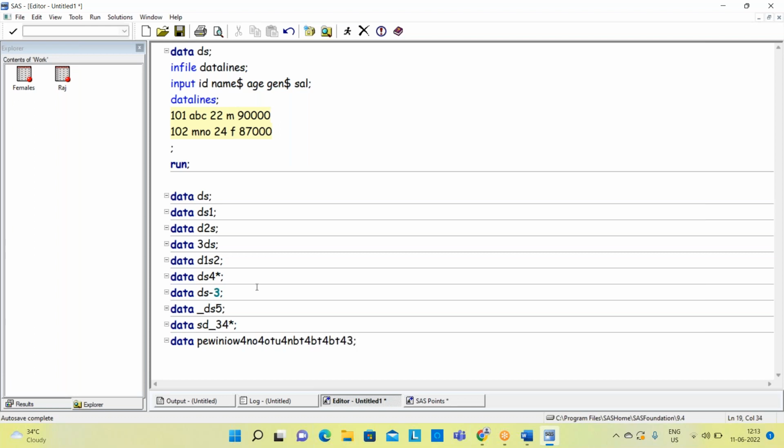Now I wanted to tease you. Is it a valid name? Yes or no? You need to count the 32 characters. So the reason I gave a harder one is that you think and tell me right or wrong. Does the semicolon also need to be considered? No, you do not need to consider the semicolon. The semicolon is not part of your data set name.